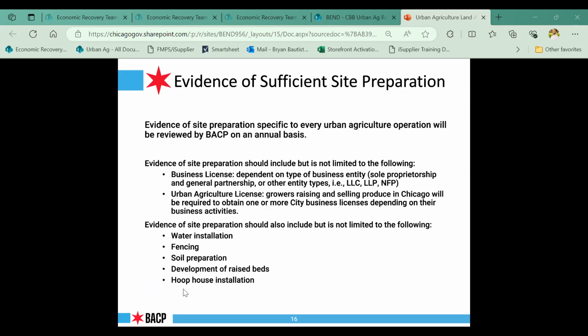All right, so if we're looking at what site preparation looks like, or what BACP will be looking at when we monitor the sites to ensure that they are in compliance with what we're asking for. Again, some of the first big items would be to get the business licenses that are necessary for the site, depending on whether the site is going to be under the ownership of a single person or sole proprietorship, or if it's going to be partnering, like a collaborative type of ownership, or if it's going to be owned under an organization or entity.